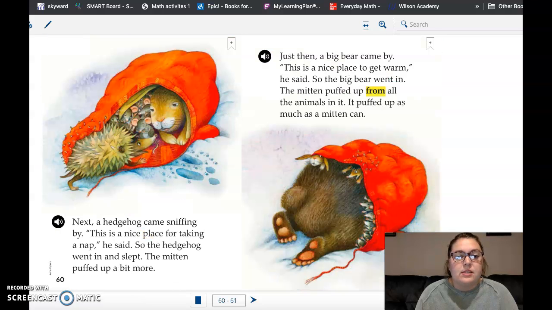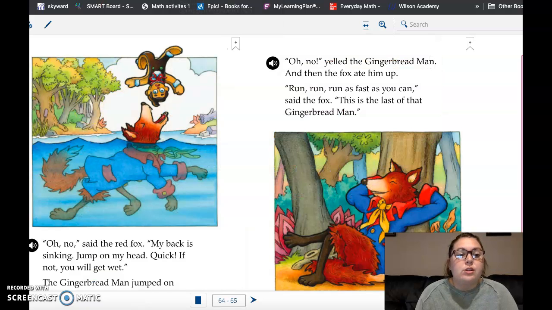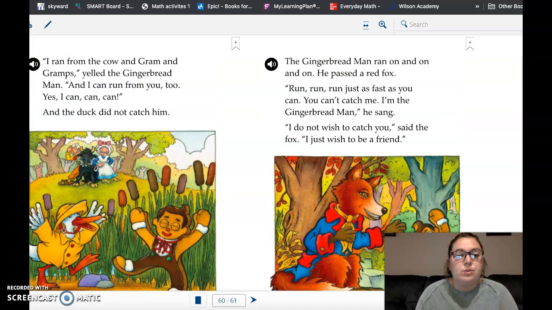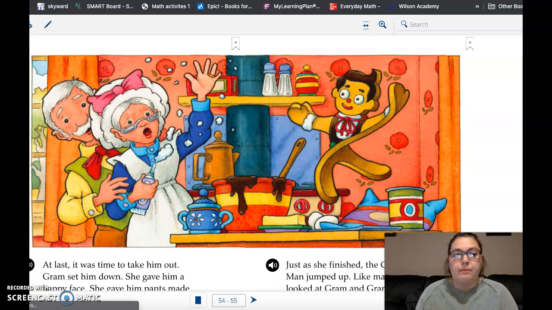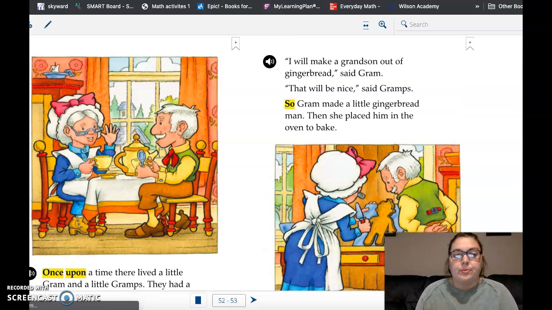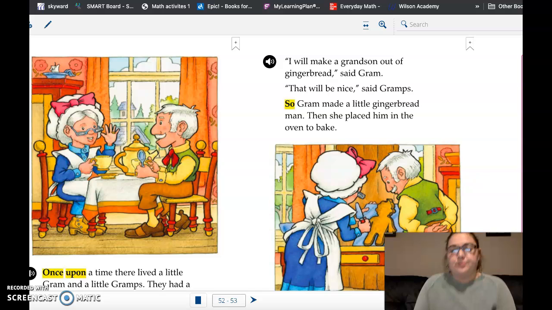All right, that is such a sad story, but you guys did a great job reading. We're going to go ahead and read our other story from this week, The Gingerbread Man. Let me back it up here. All right, here we go. The Gingerbread Man. Read along with me. We've read this one several times too.